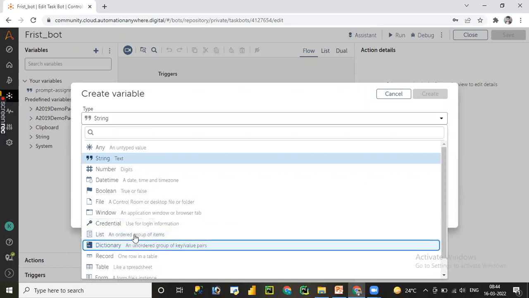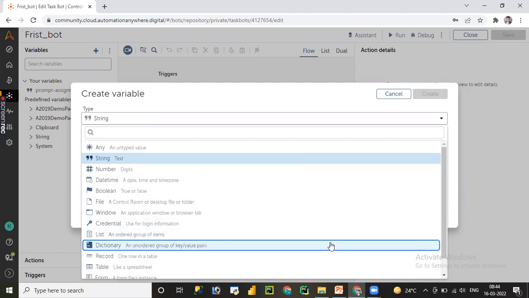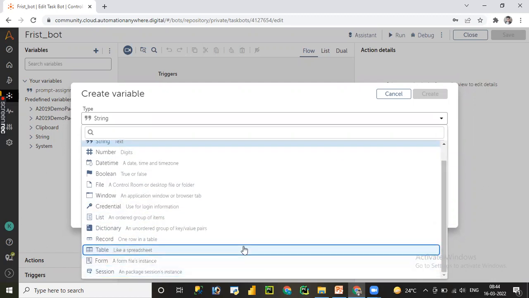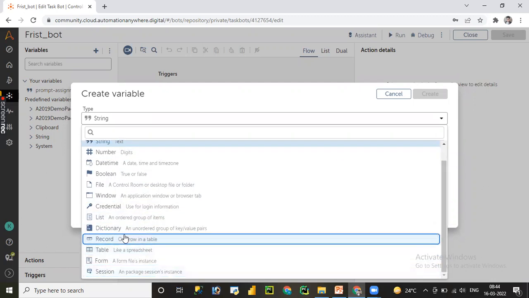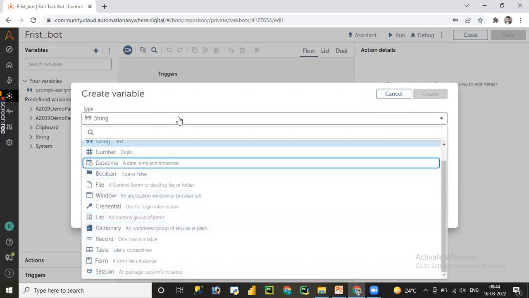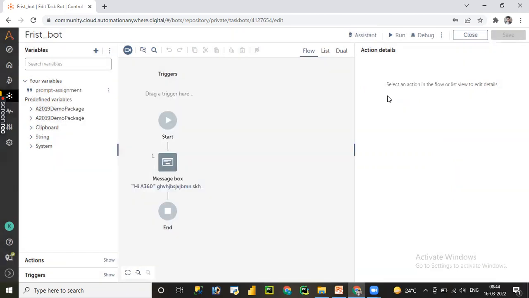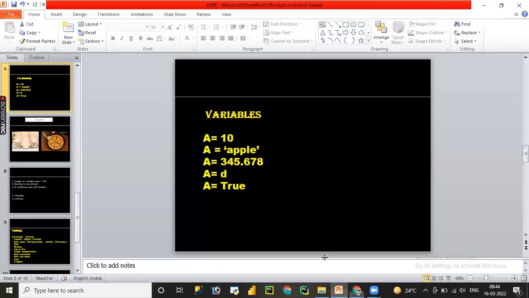We are going to utilize all these data types in the upcoming sessions, and how we can utilize the list, table, form, or dictionary data types in real-time concepts. We are going to learn each and everything. In this session, we are going to concentrate on what a variable is and what the rules and restrictions are to declare a variable. So let me go to the ppt, and let's discuss the variable concept with the help of a practical example.